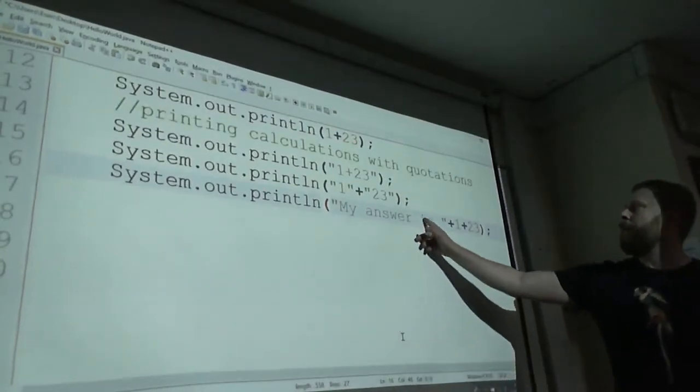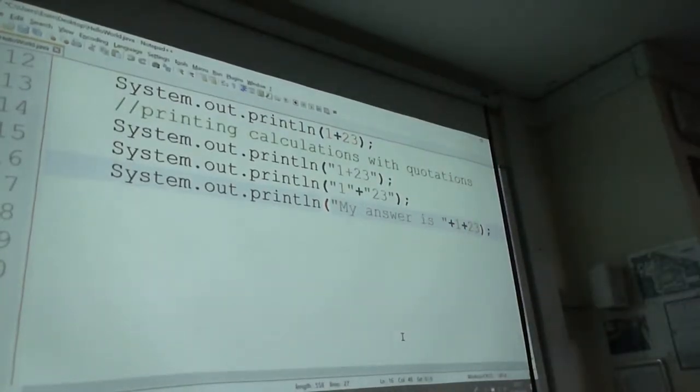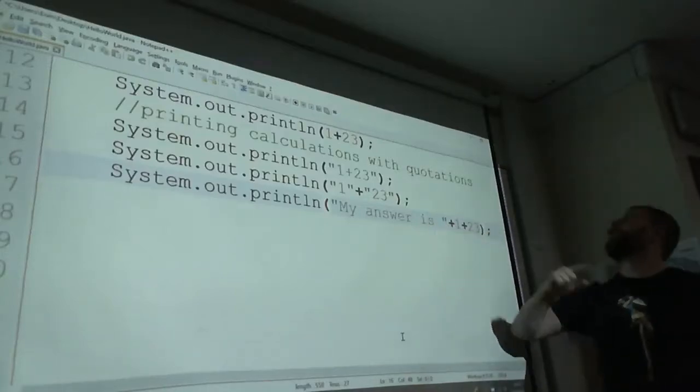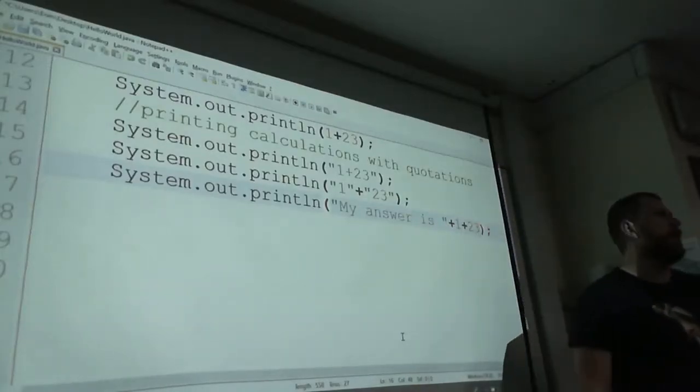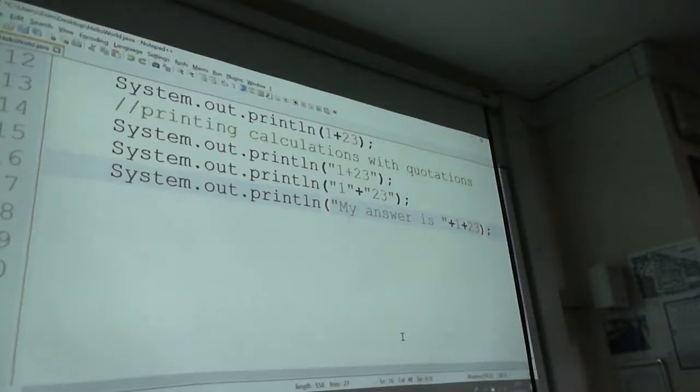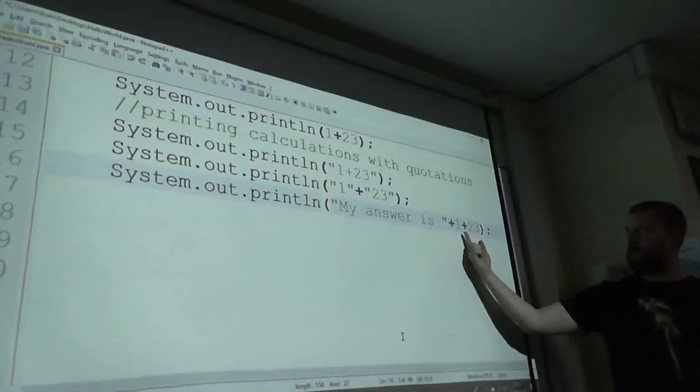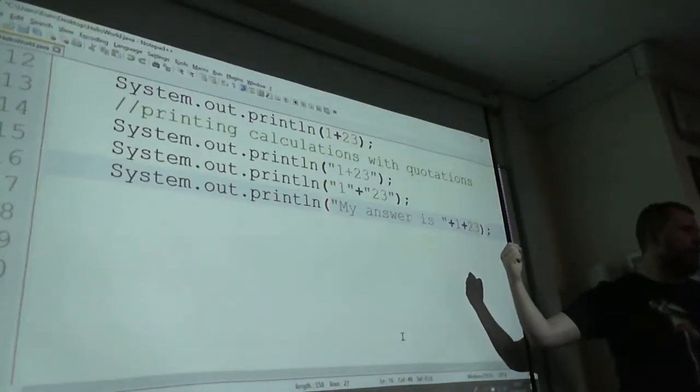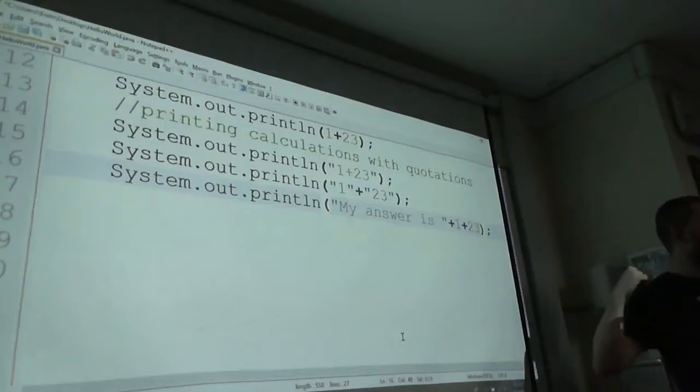Does anyone have an idea what line 16 will give us? It says, open quotation marks, my answer is, close quotation marks, plus 1 plus 23. My answer is 24. Okay, does anyone have any counter thoughts? No, because there's no brackets. Okay, but if there's no brackets, what does that mean? Like the first result. You're on the right track. I was wondering what you think it means. It's like the first line, 1, 2, 3 at the end. Yes, it'll do 1, 2, 3 at the end.